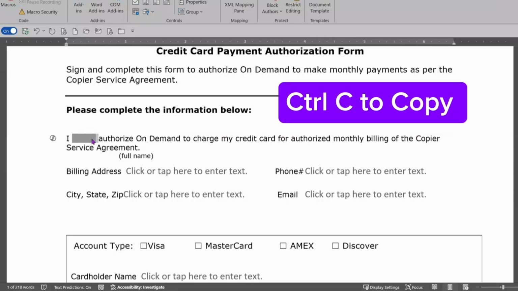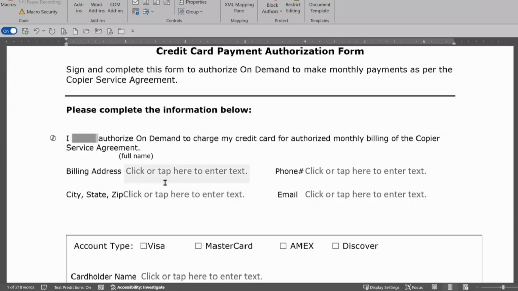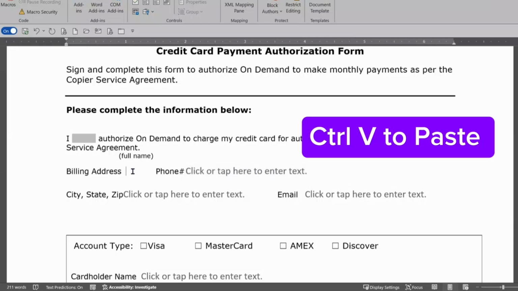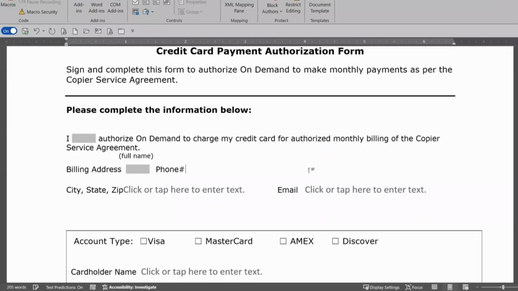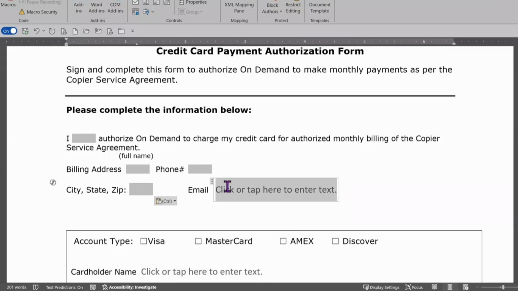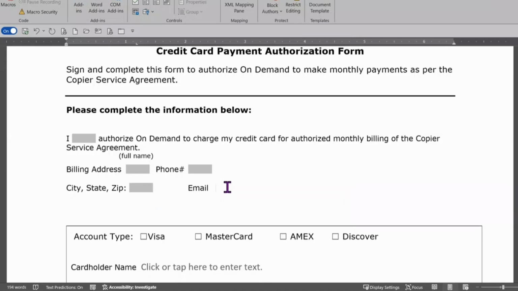I'm going to Control C to copy that because now I'm going to come down to the billing address and I'm going to delete the "click or tap here to enter text." That is a content control text box. I don't want that. So I'm going to paste next to billing. I'm going to remove the phone and I'm going to paste the text form field next to phone. Next to city, state, and zip, same thing. I'm going to make sure I got my punctuation there. Space is perfect. And then next to email, same thing.